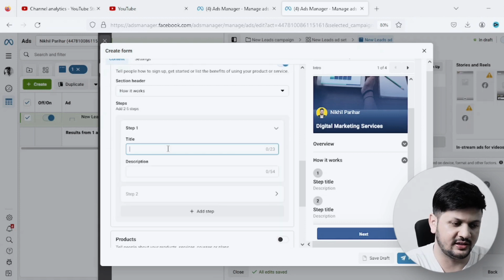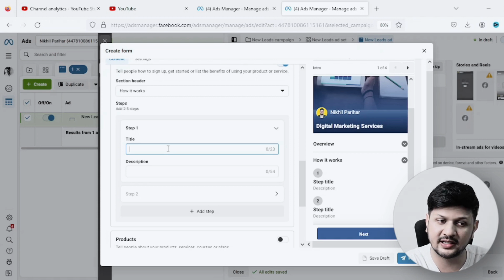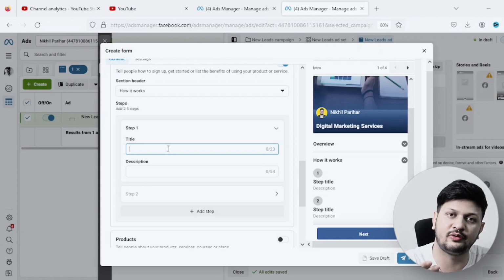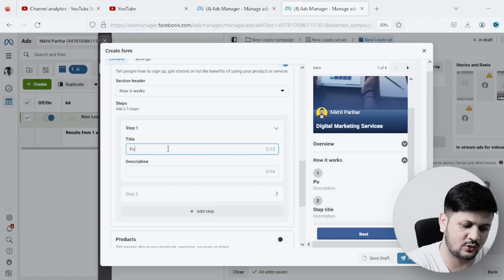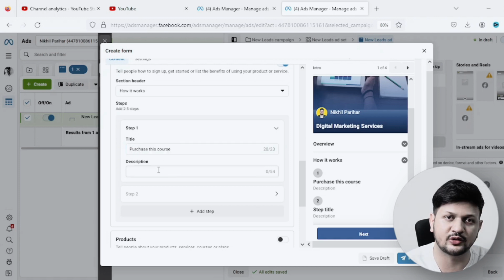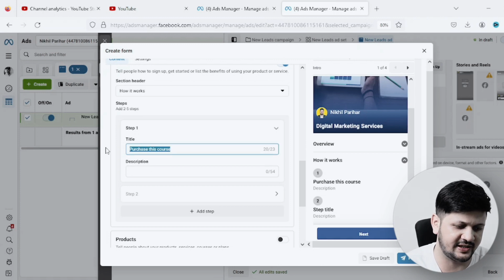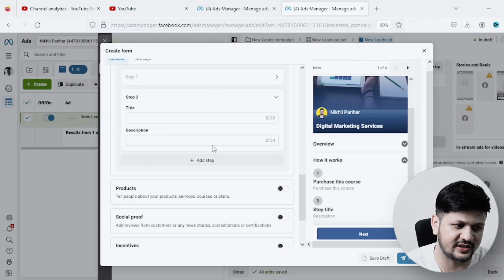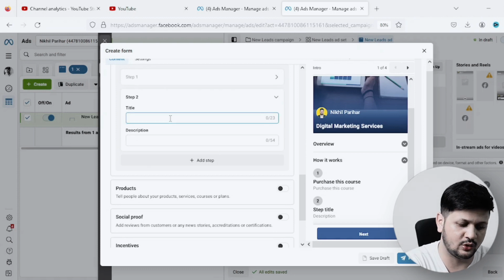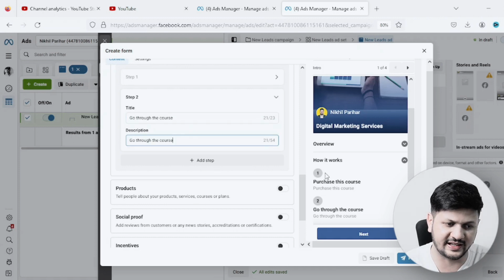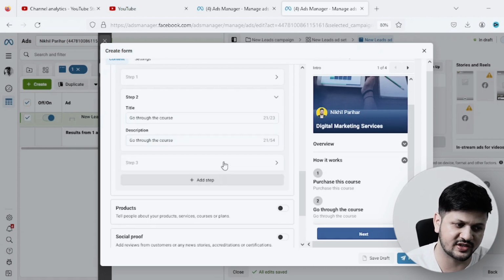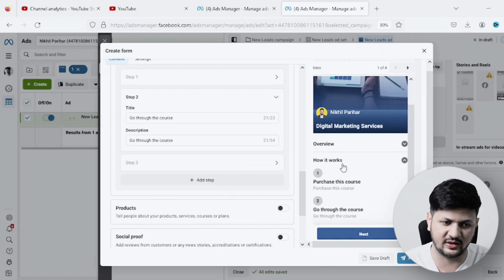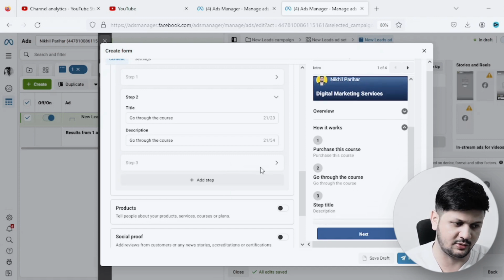In this case, you will put a title and a description of your first step, second step, third step. So for example, purchase this course. After that you will have to write the description as well. I'll just keep it as it is for now. And then you have the second step option. Then after purchasing a course, go through the course, that's the second step. And then you can write more steps, step 3, step 4, and likewise it will show in this particular option.